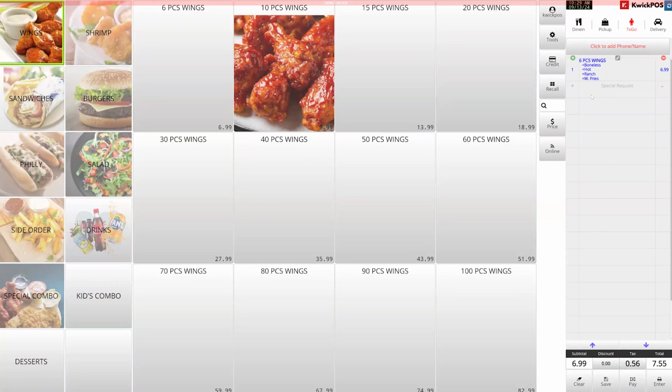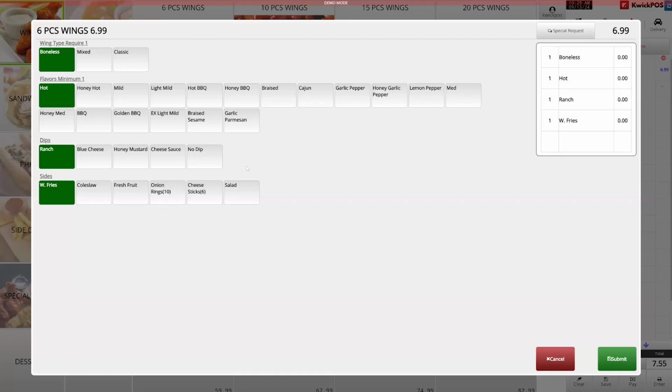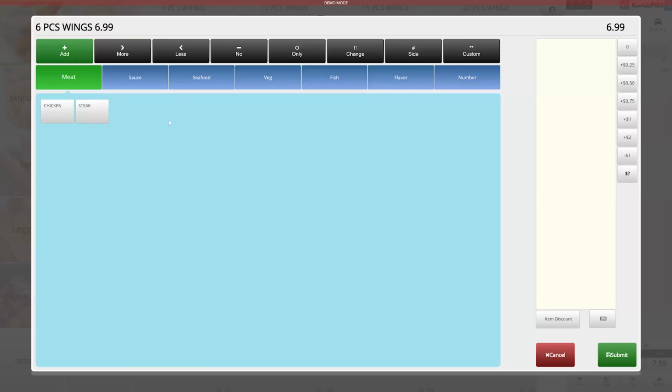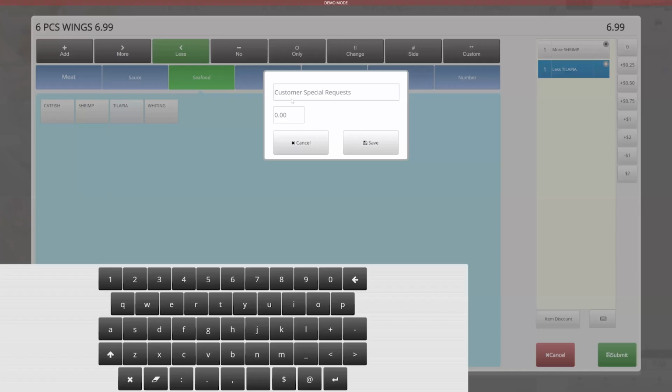You can always select the item and it'll take you back to the same window if you need to make any further adjustments. And at the top, there is a special request. So what you can do is you can actually go in the back office and add in more options and then utilize the button. So at the top, you can do more of something, you can do something less. And there's also a keyboard where you can type something in and give it a price.